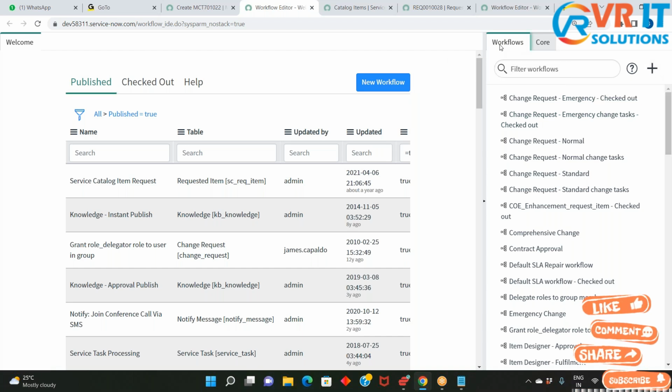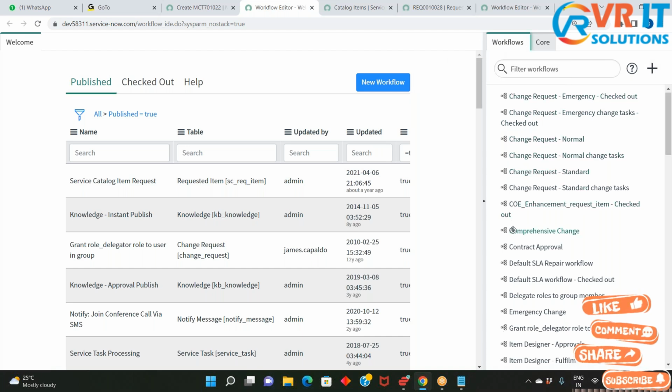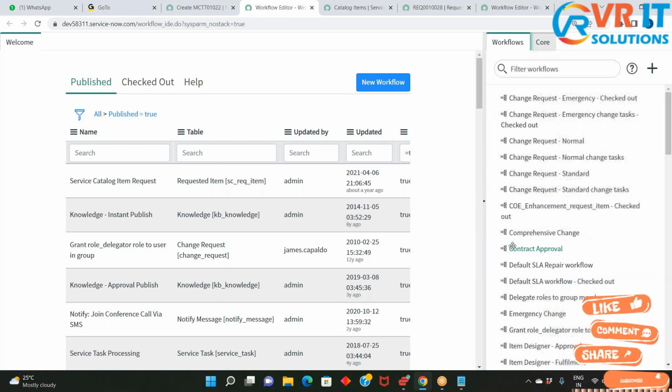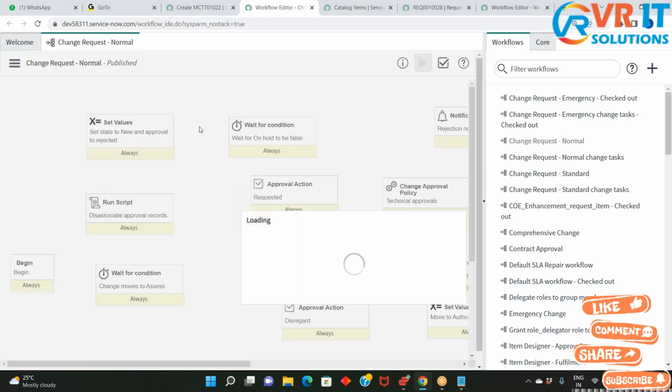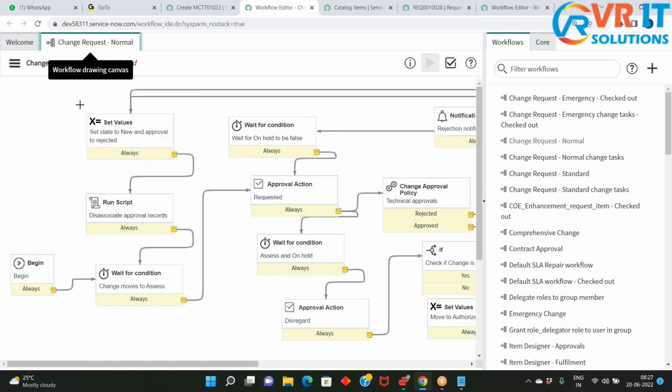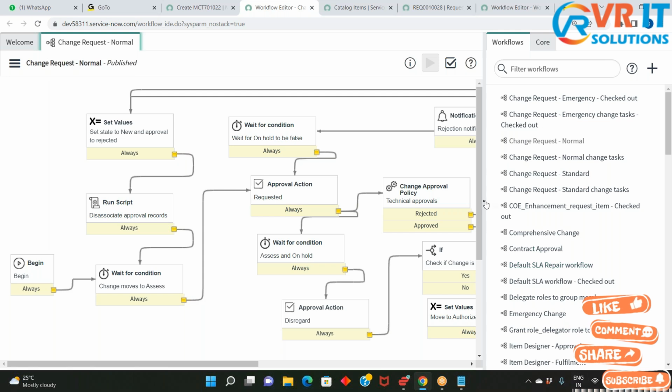And in the workflows tab here, you see all the different workflows present in the system. If you want to open any, just place the cursor on that, and double click. Right? So it is opening on the left side screen. So these are all the workflows, and clicking on one, it will open the workflow in the left side screen. Right?